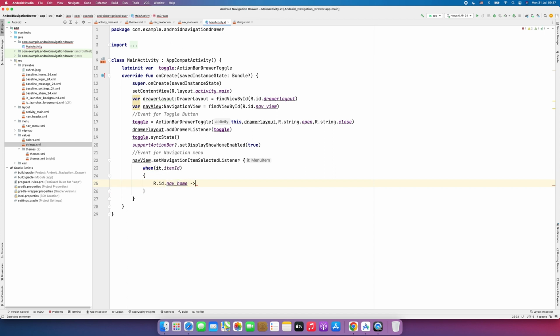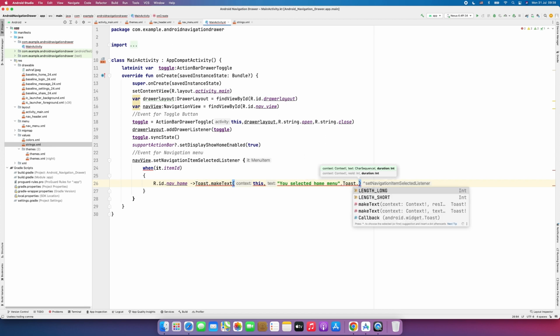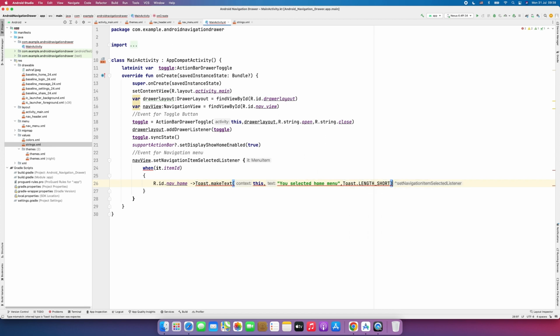So what do we do? You should display a toast message. Toast dot make text. This, and here you can write, you selected home menu. And also we need to define the toast duration. So Toast dot LENGTH_SHORT, and that's it. We need to copy this one for all the other menus. So simply copy.